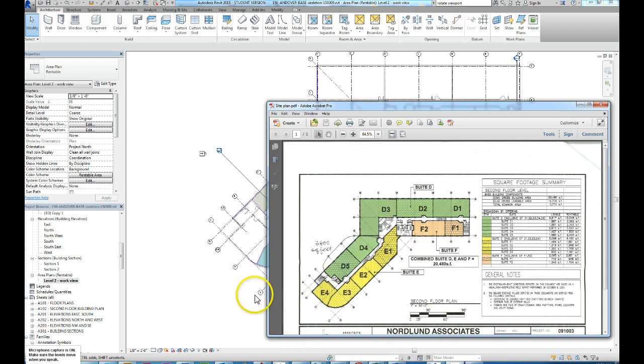Hi class, I'm going to continue here with the area tool, and I want to show you the actual document that I was presented with when I was asked to do this fit out. So here's a layout of the second floor of the building, and you can see where an area tool with a color legend would be useful.